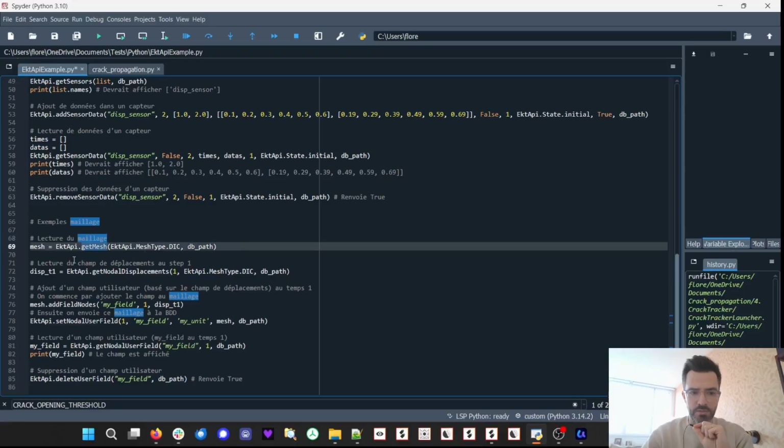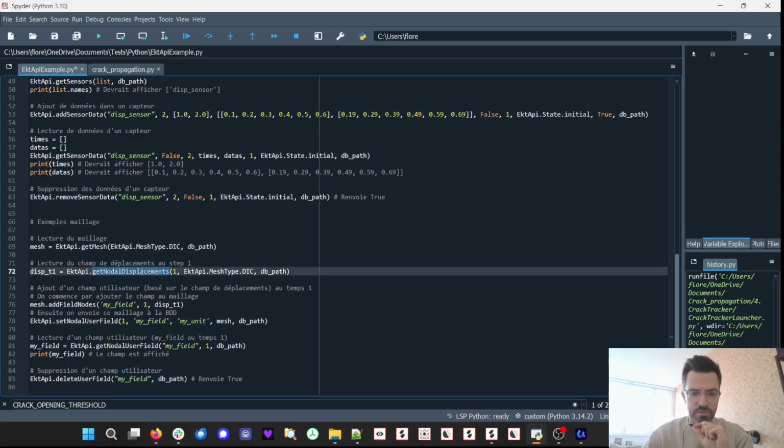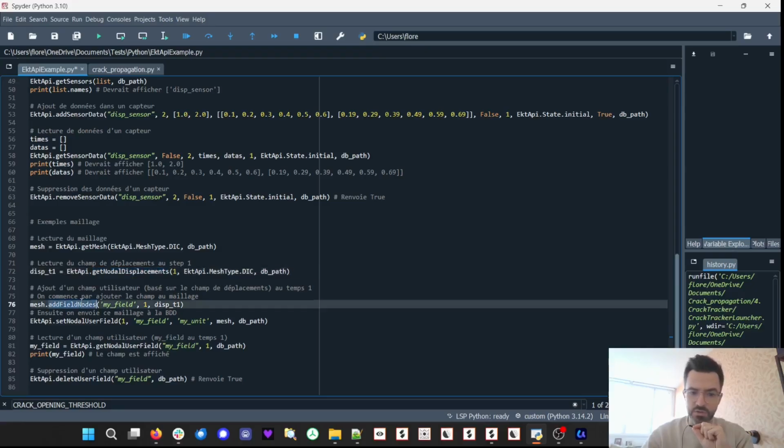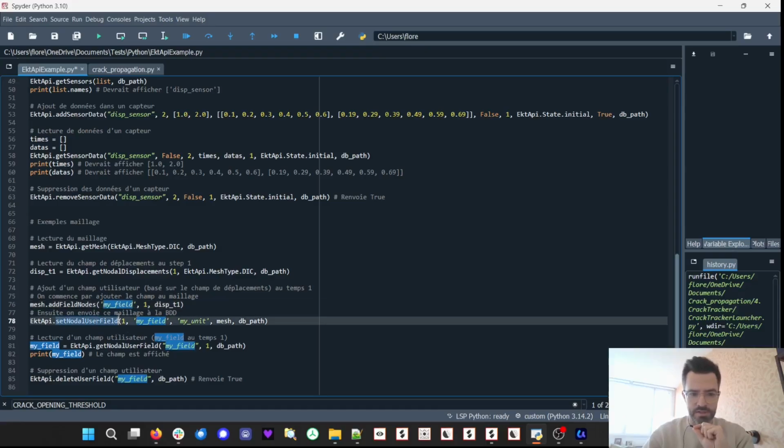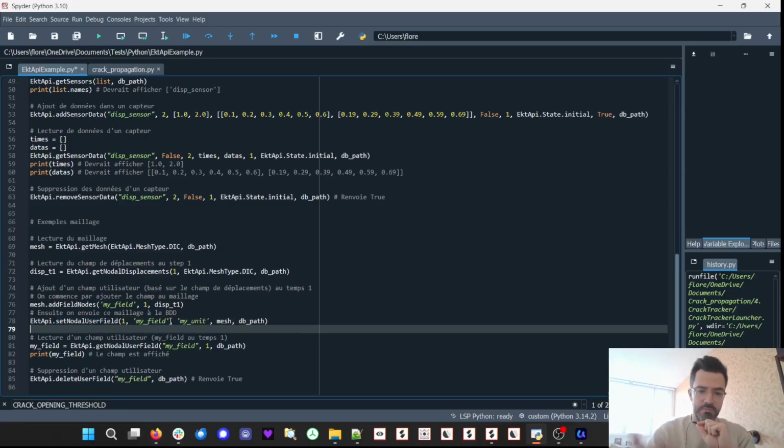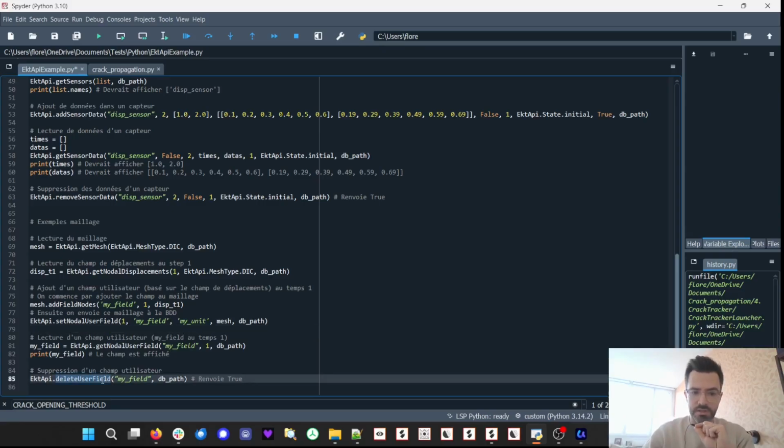You can get the mesh from a DAC project. You can read displacement fields, so get the nodal displacements. You can add a new field that can be created from basically any kind of procedure that you like, but here we just put the displacement back into a field called myField, and then send this field to the database with set nodal user field. You can obviously get them back and read them and delete them as well.